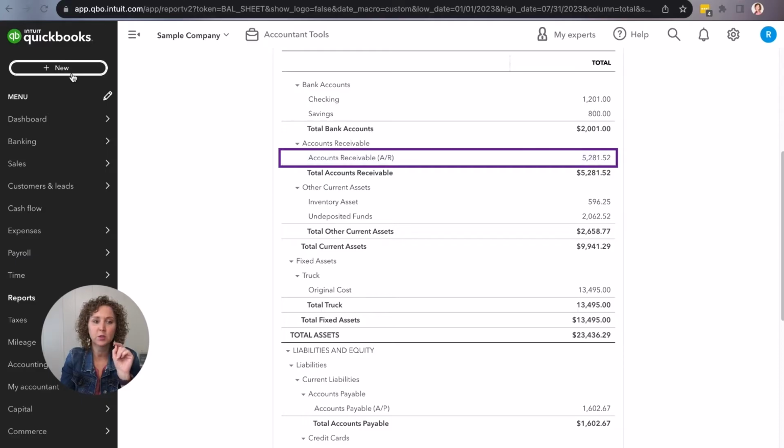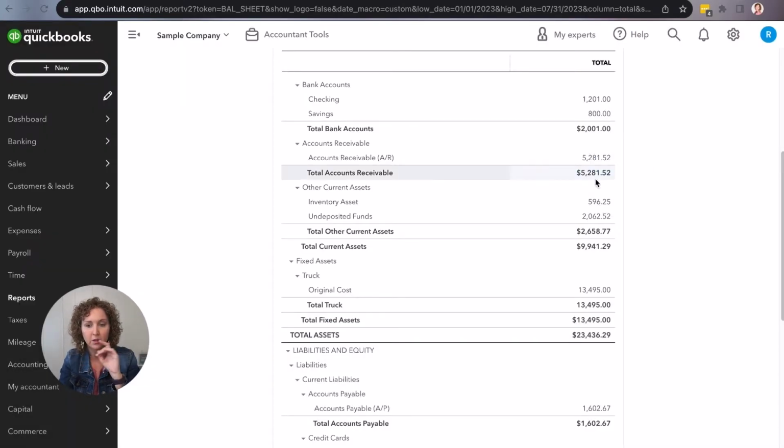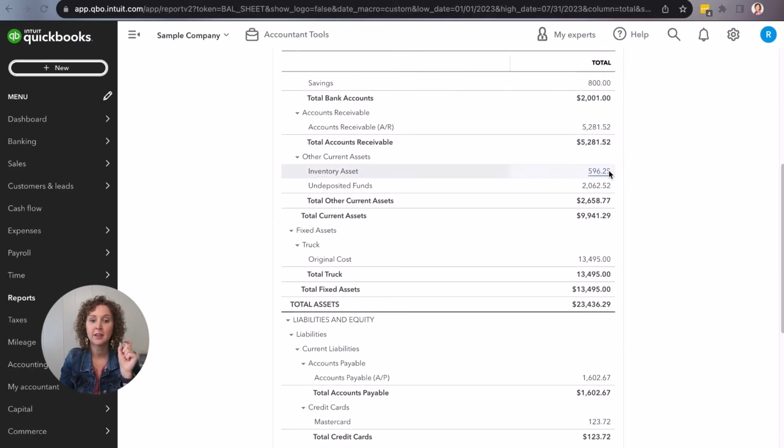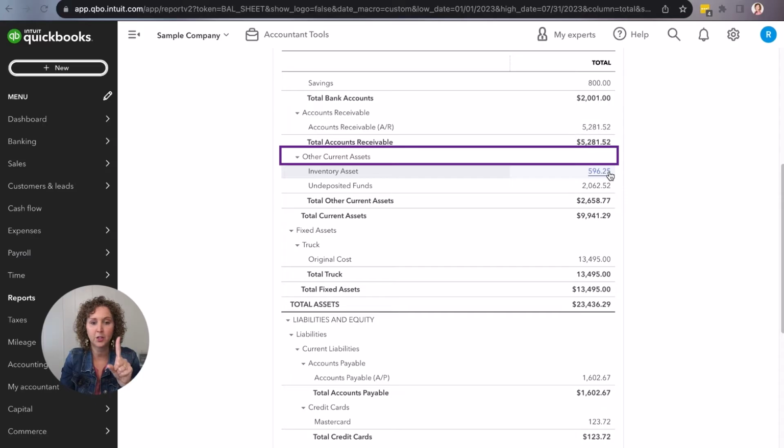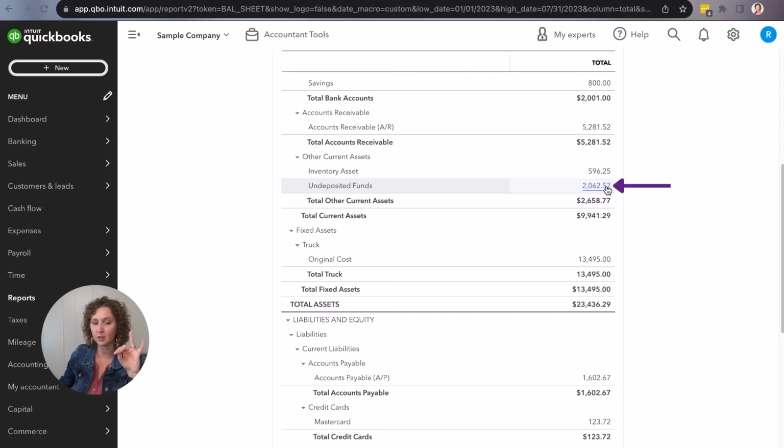Accounts receivable is going to be, I created an invoice. Your customers are going to pay you later. How much do they owe you? Accounts receivable helps you with cash flow. Then down here under current assets, you have things you can liquidate within 12 months. Could be inventory. It could be undeposited funds.